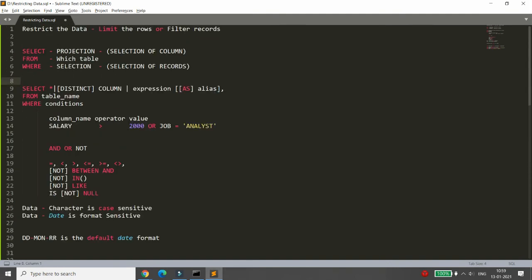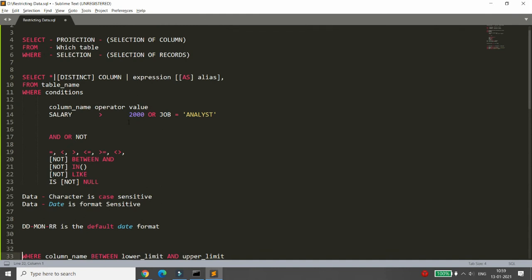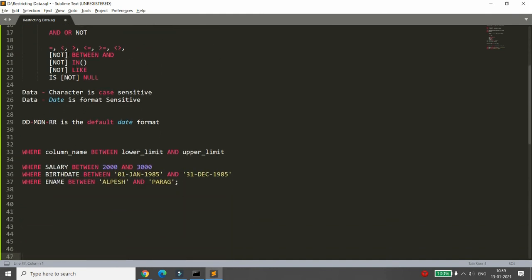That is what we discussed over here, that in a between we can use NOT. So we can write NOT and revert the condition. If it is in a range of 2000 and 3000, and you write not between 2000 and 3000, then it will give you the salaries less than 2000 and greater than 3000. So this is what between is.